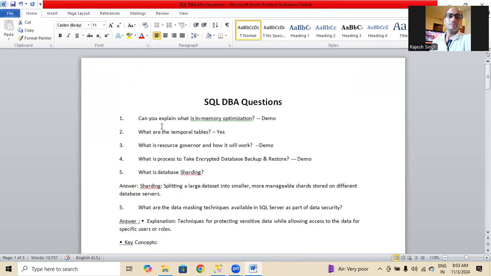So, basically, what is in-memory optimization? In-memory came in SQL Server 2014 onwards. So why did it come? Let's suppose when we are executing any query and fetching a record from the table, mainly data is stored on the disk, hard disk or SSD or premium hard disk. But if you compare with a hard disk or SSD, RAM is faster than all.